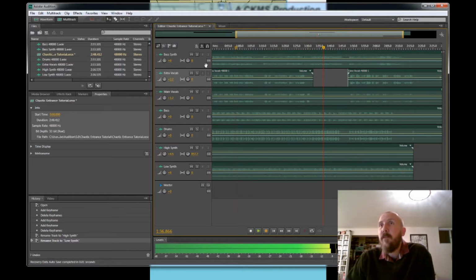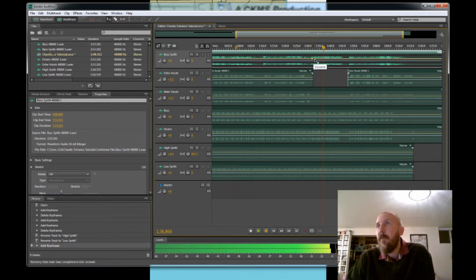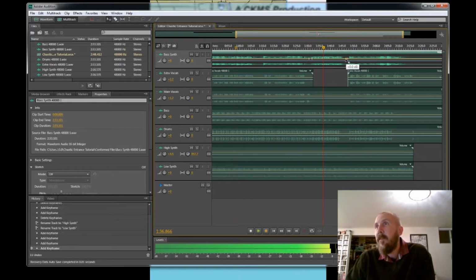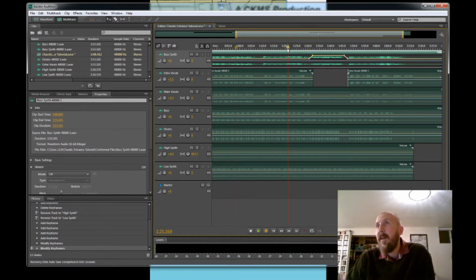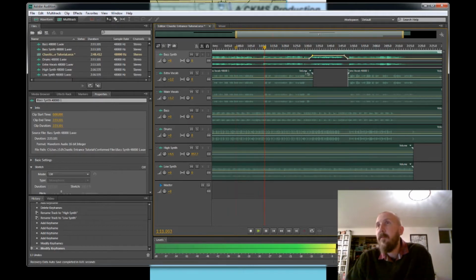So here's kind of that bass solo. I'm going to grab this bass synth and I want to turn it up a little bit. So I'm going to put a point there and a point there, and it ends here. And I'm going to just turn up this area of the bass. So if I move this back here, we'll be able to hear that bass synth.